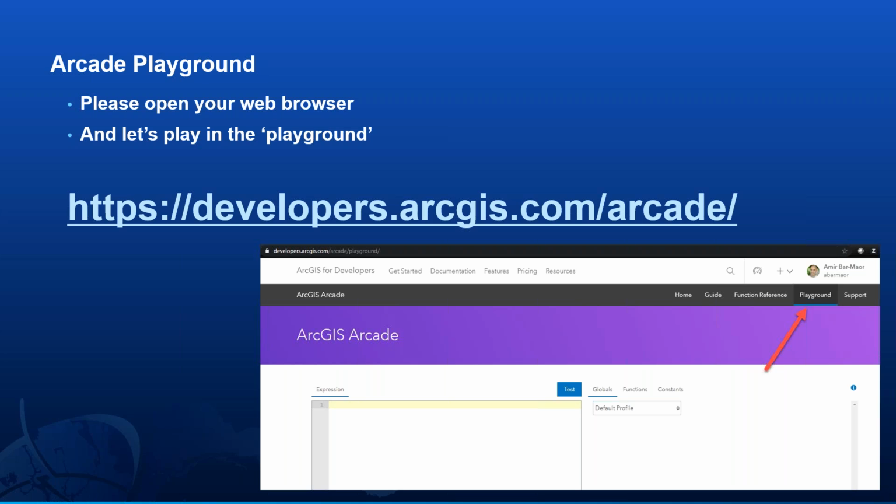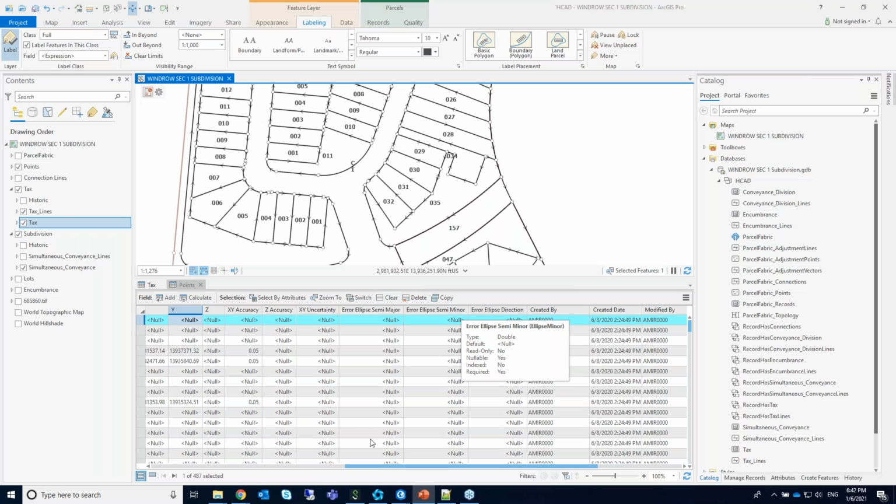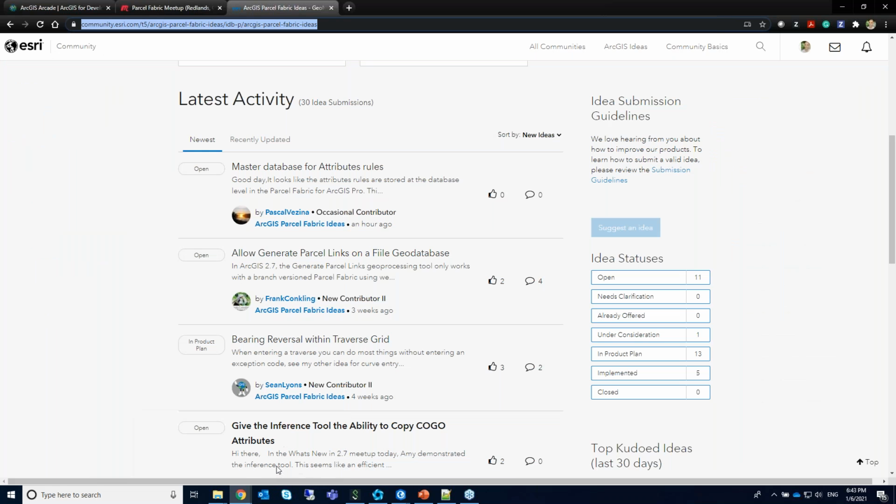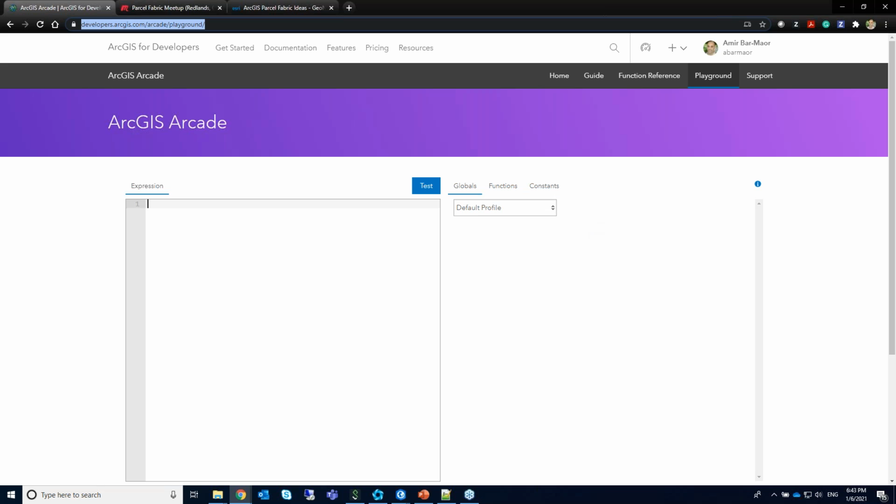Now, the first thing I would like you to do, I hope you have two windows, is to open your web browser and go to this URL. It's also in the chat box, and we are going to the Arcade Playground. We're going to play with that. And this is the area where you can find the function reference and support for Arcade. And I'm going to do the same here on my side. So let's open the Arcade Playground, and then we're going to show some examples today. So play with me here.